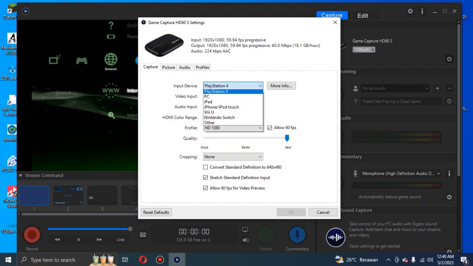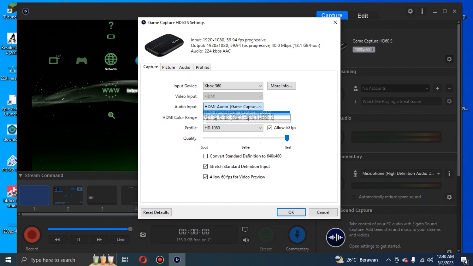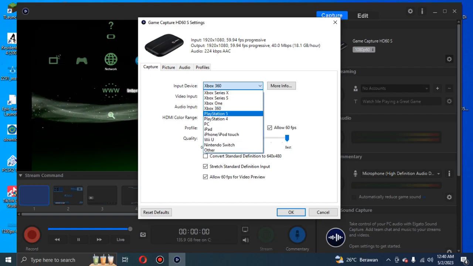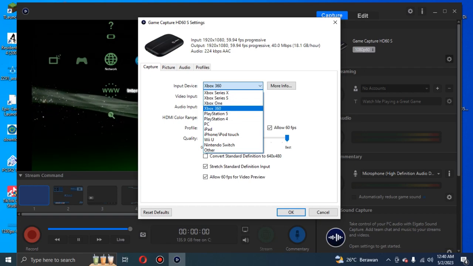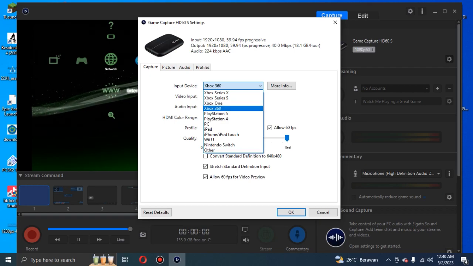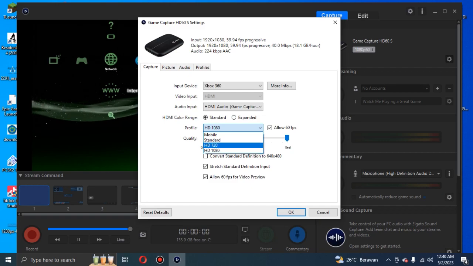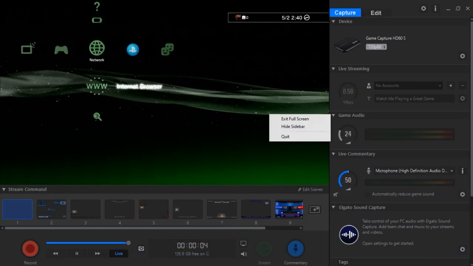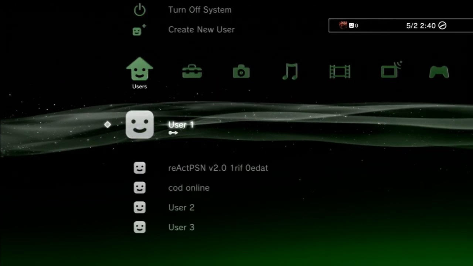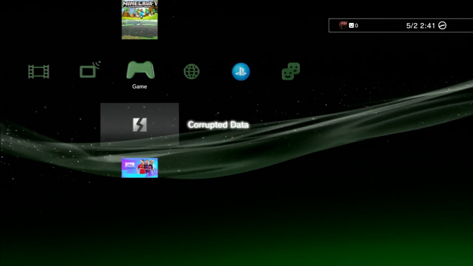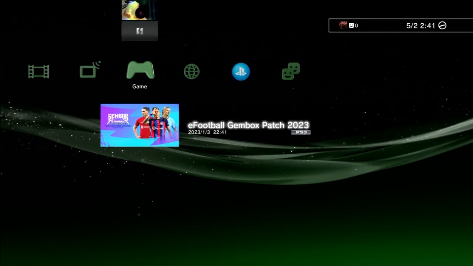And we can set this up. I use Xbox 360 because Xbox 360 is the same as PS3, and in the input device, there is no PlayStation 3 because the PlayStation 3 bypasses the HDCP and is not supported by the Elgato game capture. Now I use Xbox 360 and use HD 720, allow 60 FPS, and there you have it. You can record with the Elgato. You can record the PS3 with the Elgato with no lag and no delay. And yeah, there you go guys, there you go.